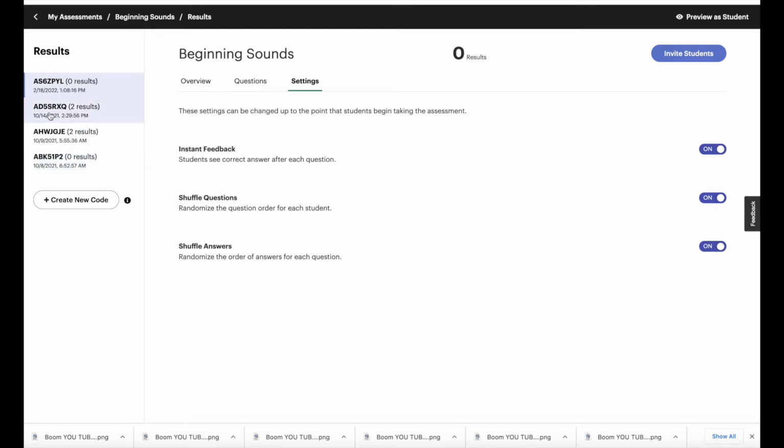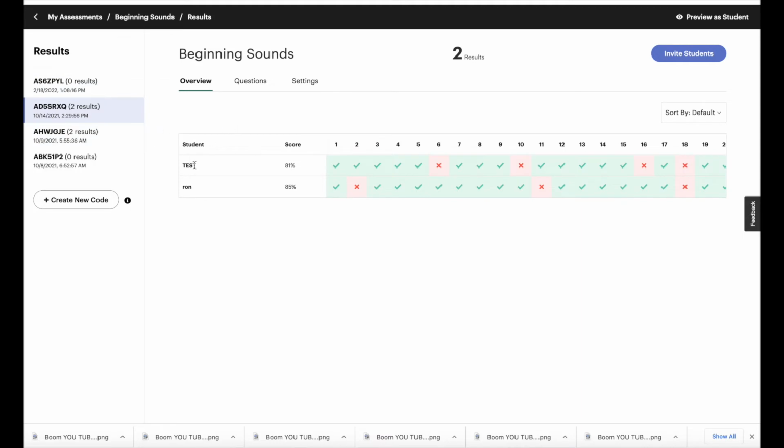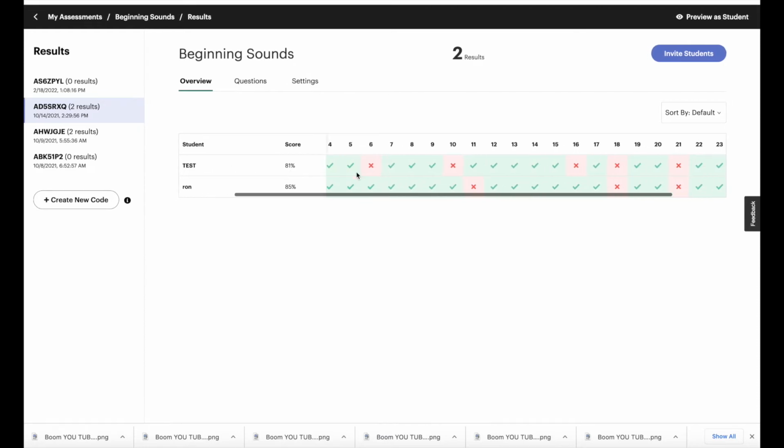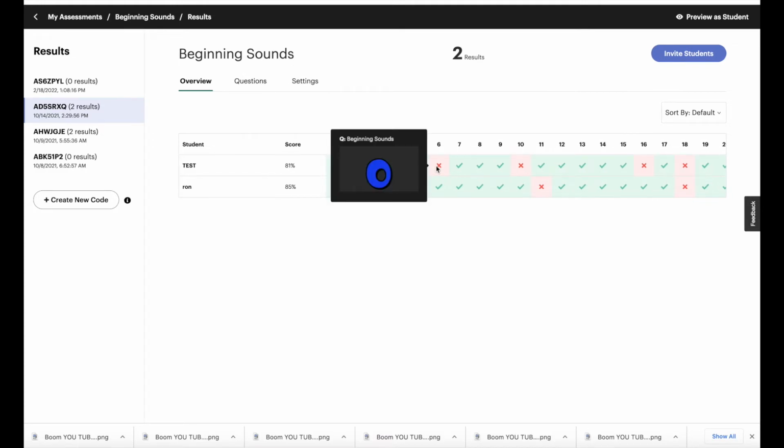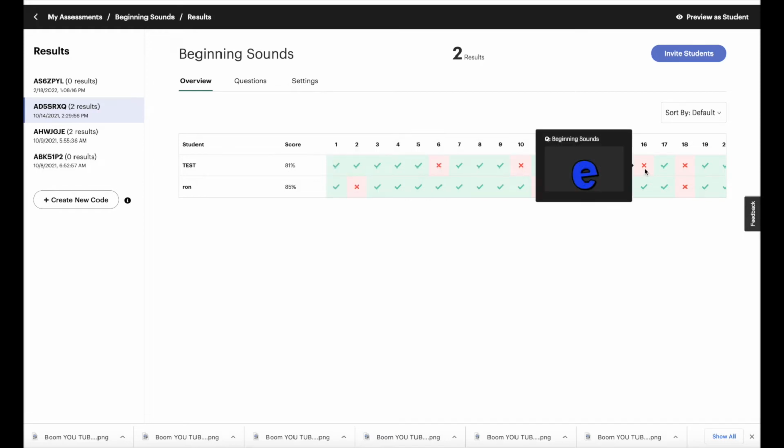But on this code here, I have 2 results. And it shows, here are my students again, Test and Ron. Test got 81% correct. Ron got 85%. Not bad. But let's see exactly where they made mistakes. I can scroll across here and see all of their work. I just hover over the X and it shows me which slide they made a mistake on. I can see O, A, E, O.